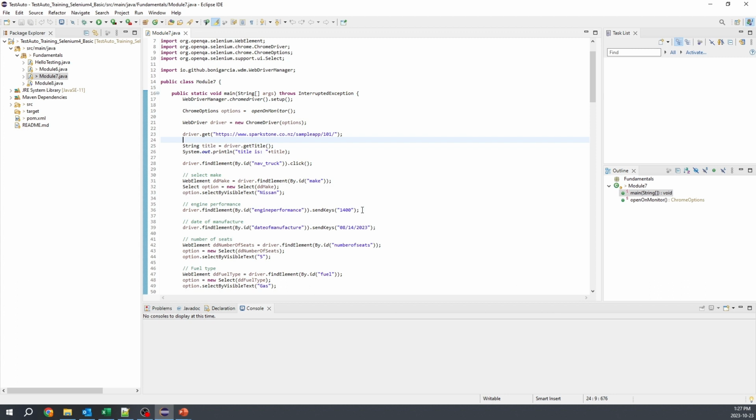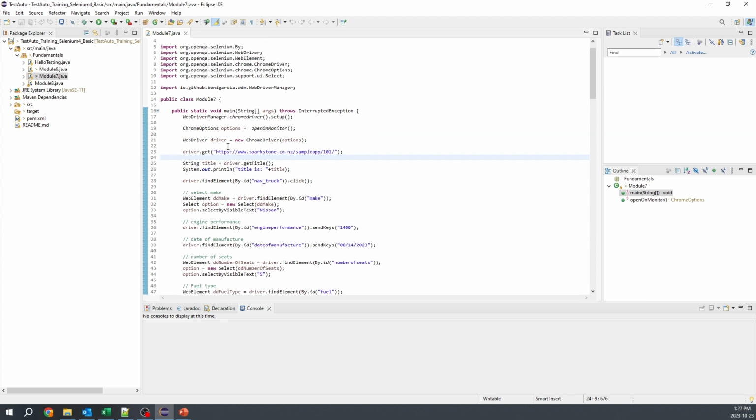Let's try to understand a few cases. Imagine if one of our tests fails, or one of our line statements fails and throws an exception. We don't want to see the whole thing crashing down, right?